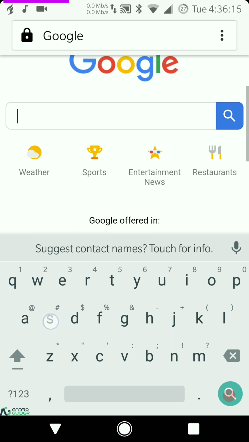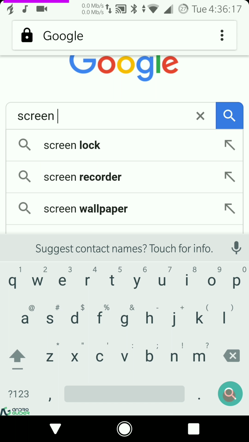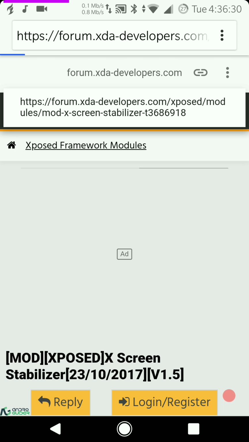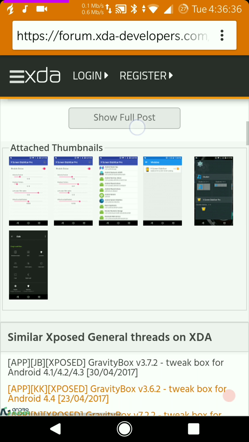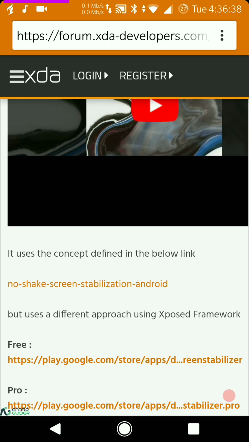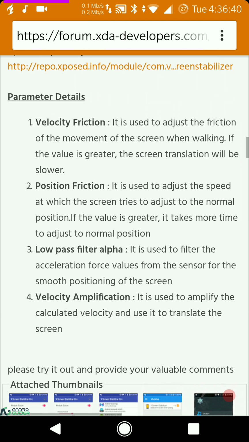So I think that screen stabilization, this was an Xposed module, as I told you. Screen stabilization Xposed. All right, so the first search result is of that, and I'll load the full version, not the AMP page. Yep. So show full post, and these are the parameter details.